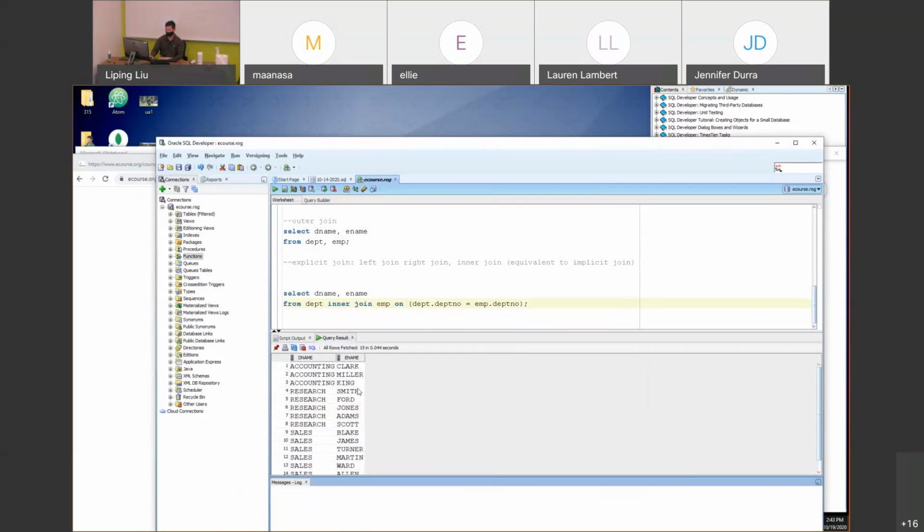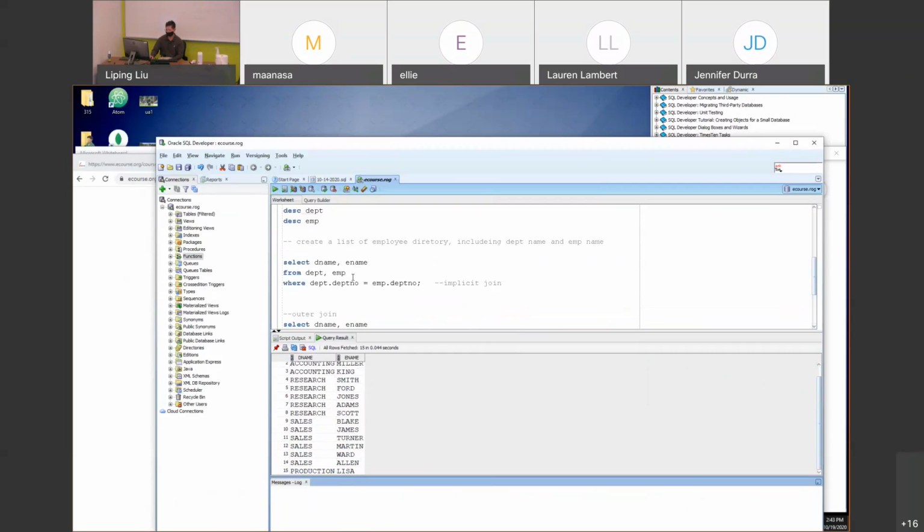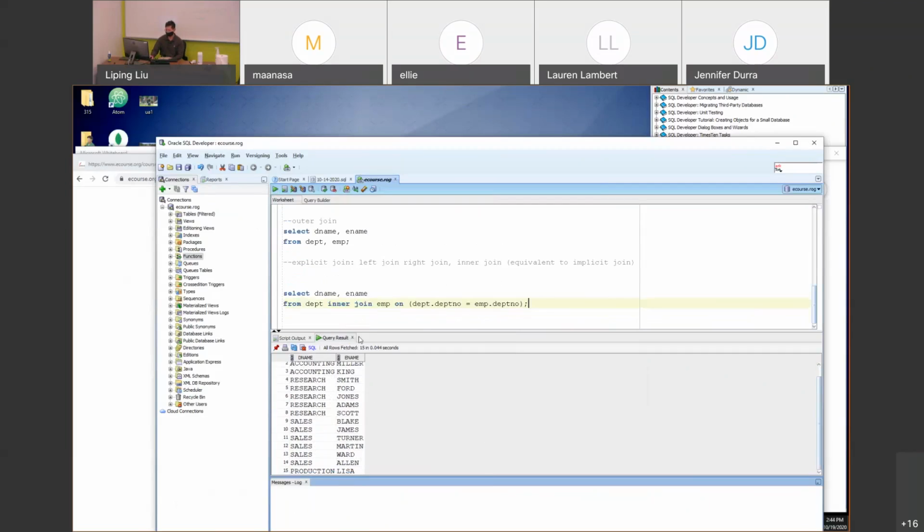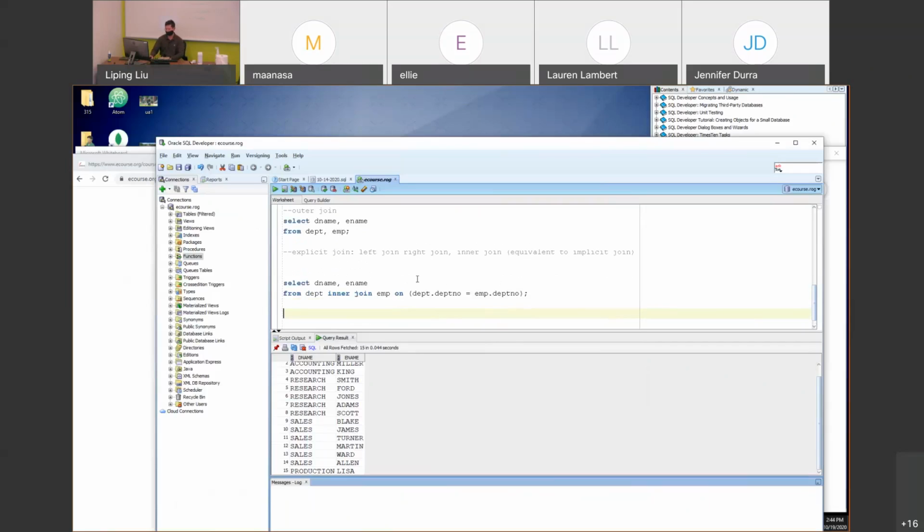Okay, so now you get exactly the same result as before. Same result as the one if we do an implicit join, like this one. This one should give you the same result. Now, because it's an inner join, it does not matter which one joins which. So we can just switch around.